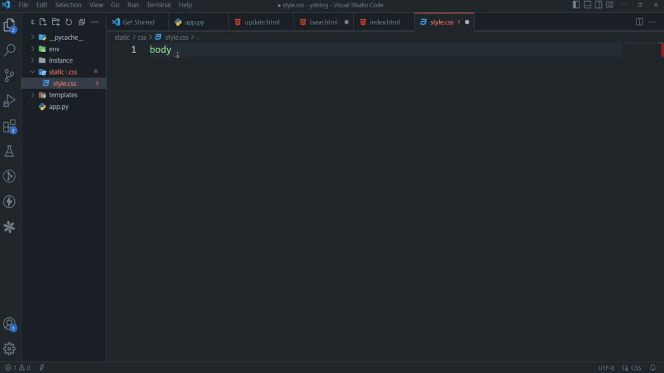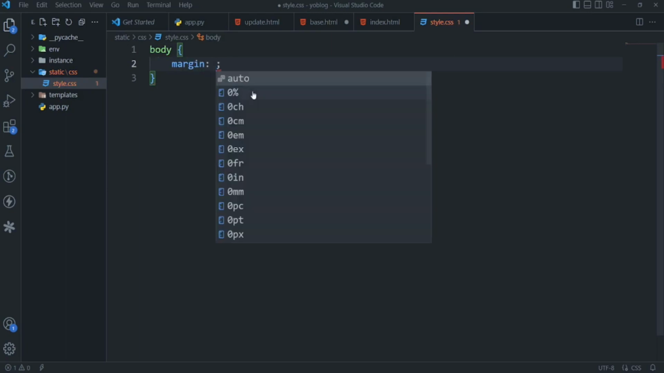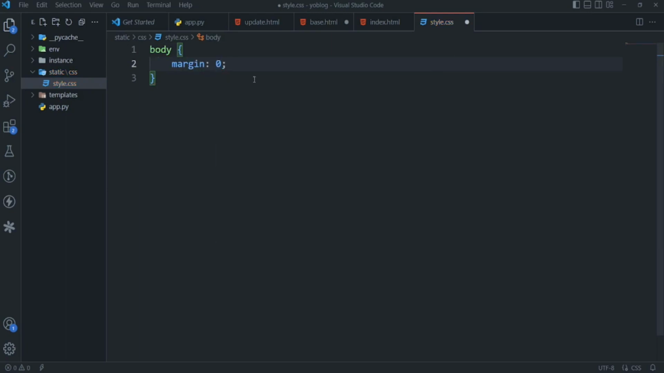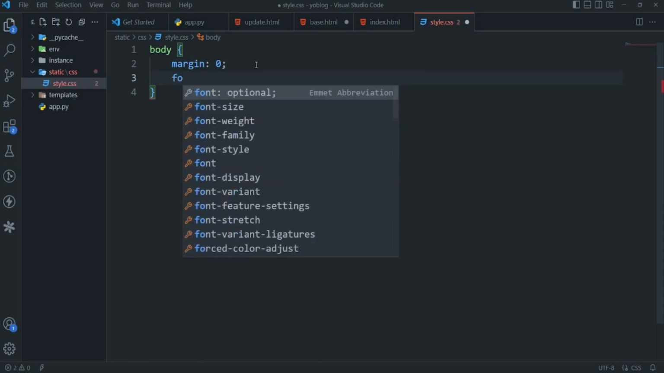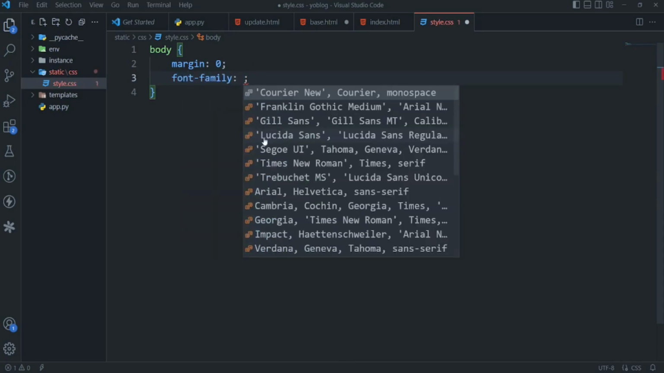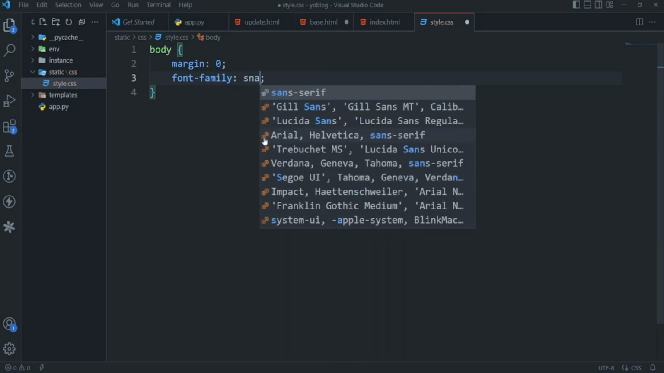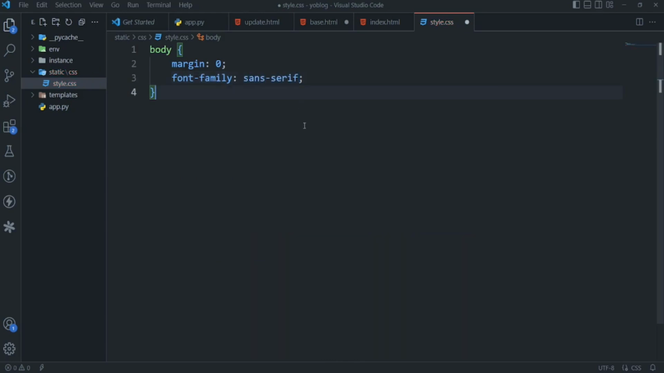So I'll call body. I just want to give body margin. Margin can be 0, and probably font family. Font family can be sans-serif. Save. So now after adding your CSS file and adding your code, how would you be able to make it show in those files, these your HTML files?